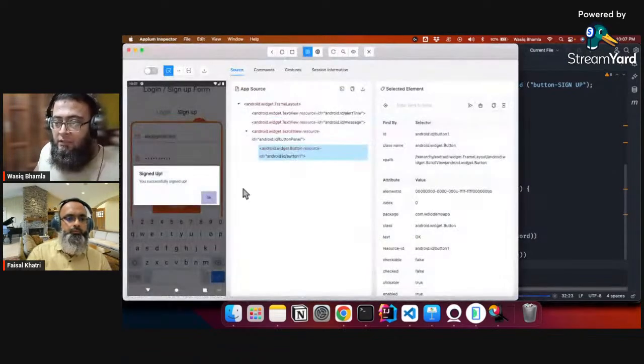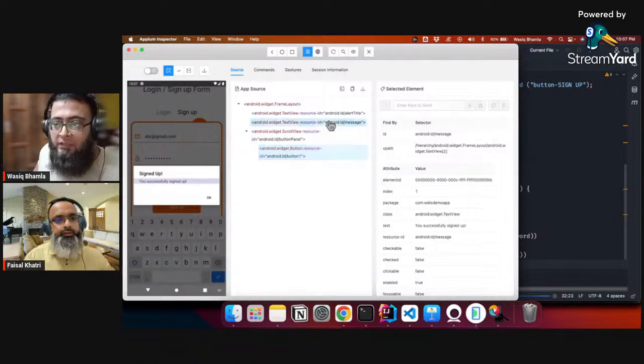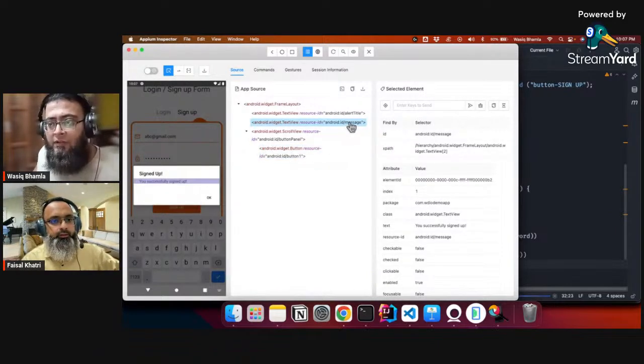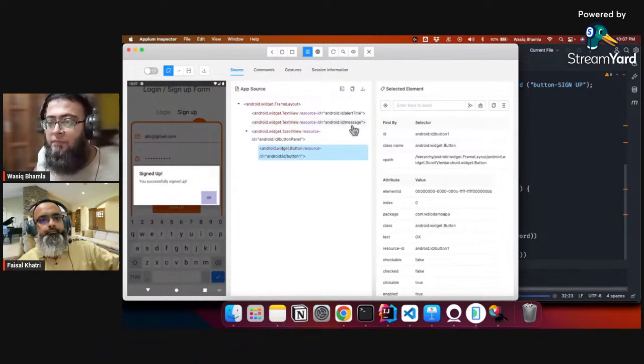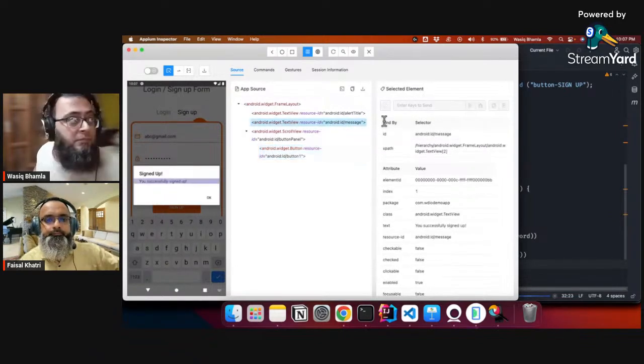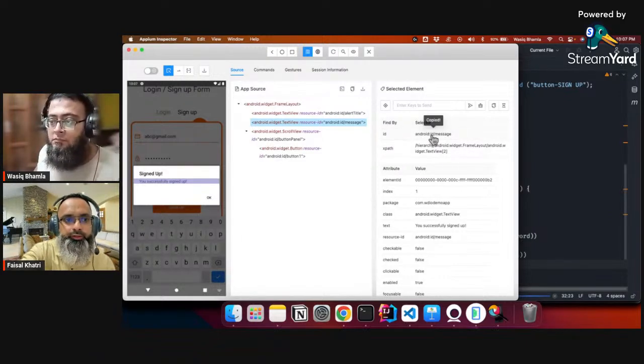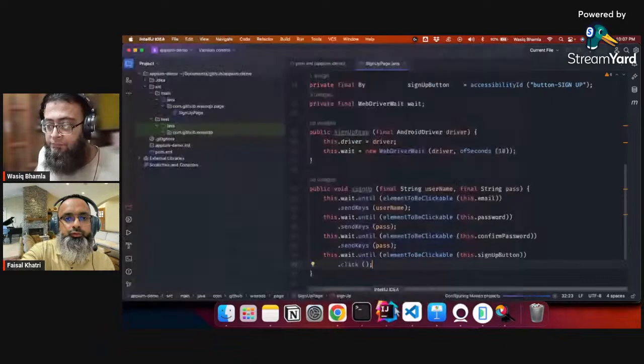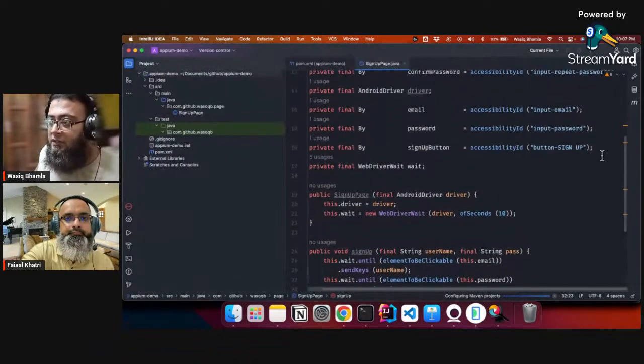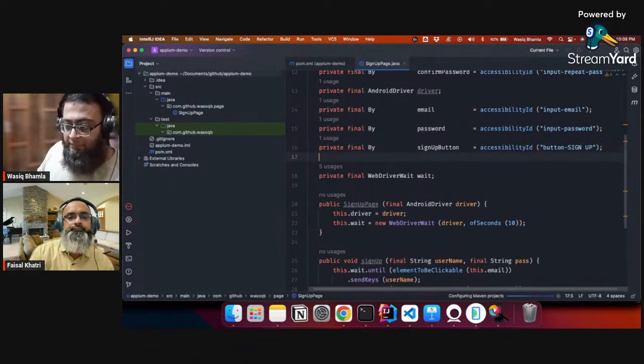So we will be verifying all three items on the message quickly, like the title, the message, and we click Okay on the OK button. Here I see we have the ID field, the ID locator here. Can we make use of that? Yes, so I just use it in the same page.